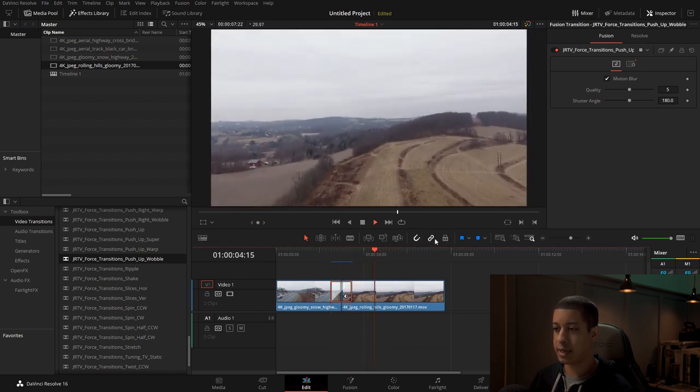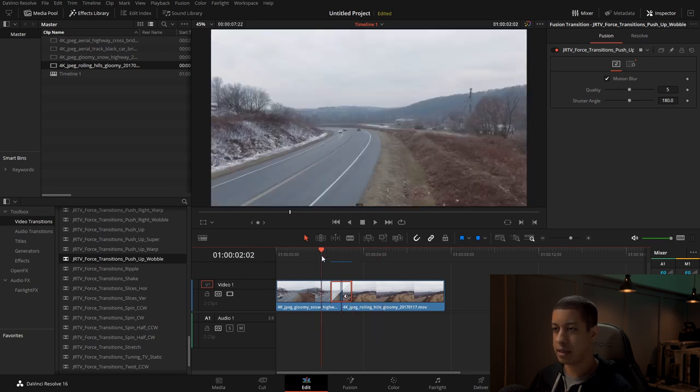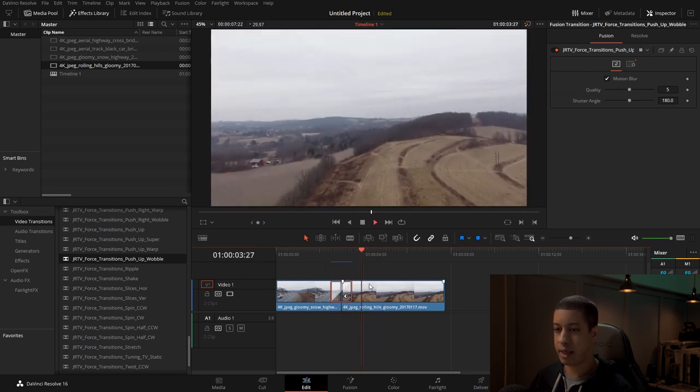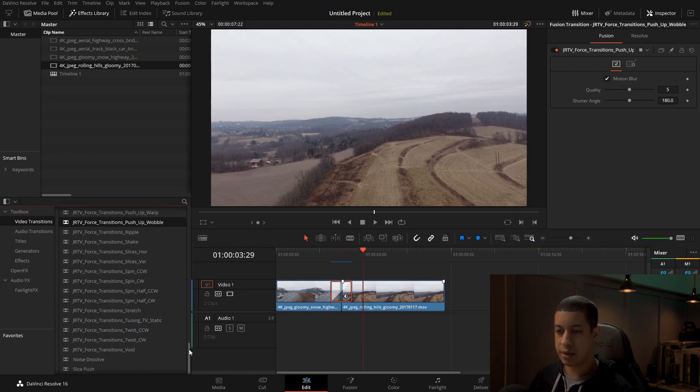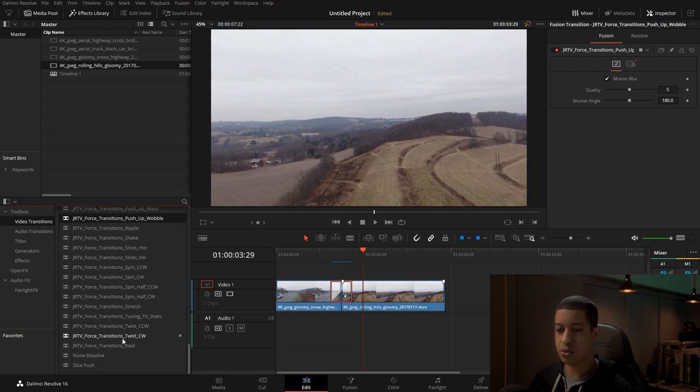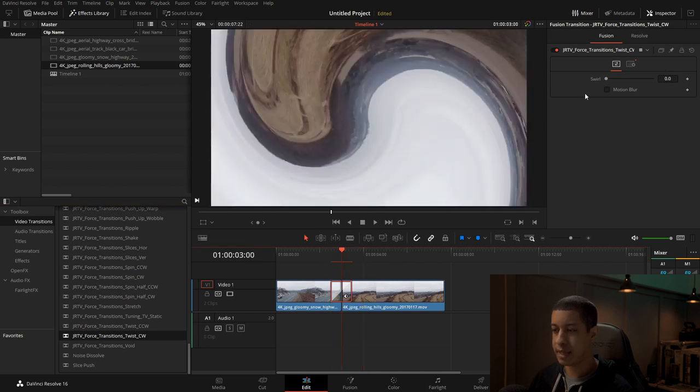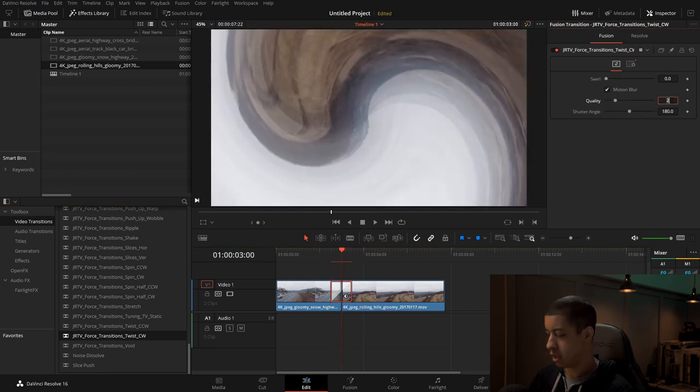Just a little wobble when it gets up to the top. Again, the motion blur is what really helps sell that. One of the others that I added in are these new twists. So we'll just add in a twist here. Again, that whole motion blur thing.